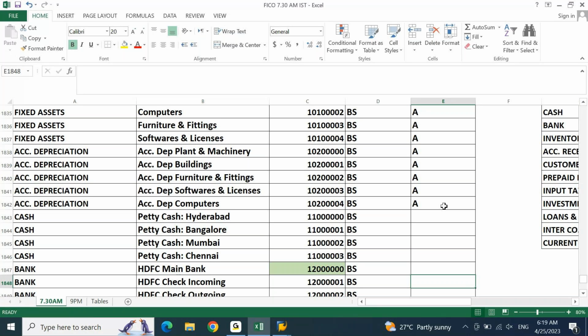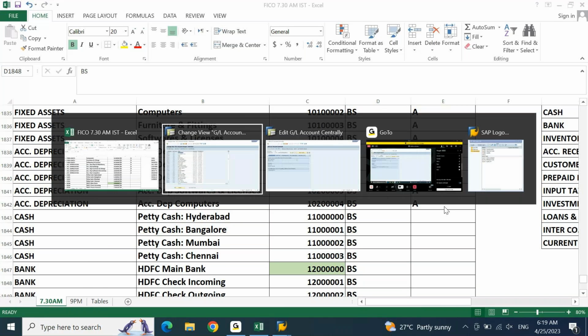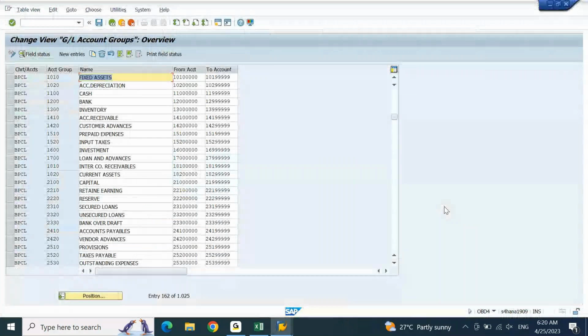So first, I am going to create a test GL account just to understand how a GL account is created and what fields we are going to have. I'll take fixed asset, because fixed asset is a reconciliation account. GL account group is 1010. Account number is this. I'll copy this account number.